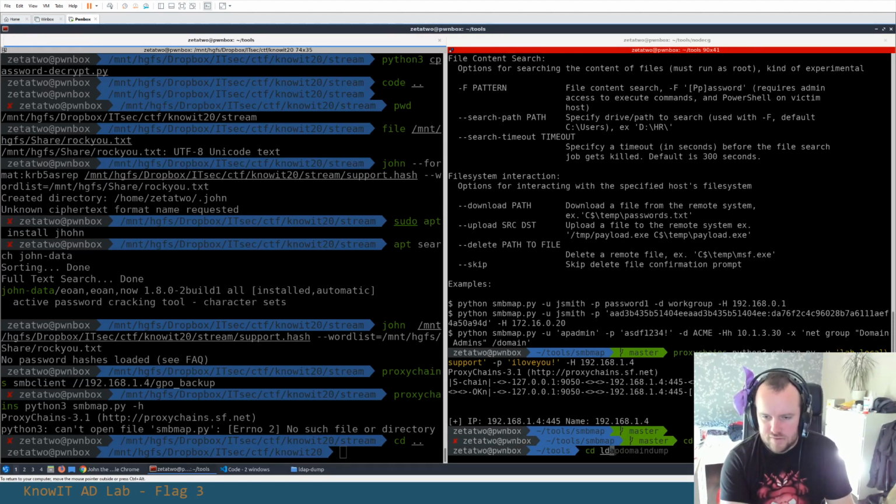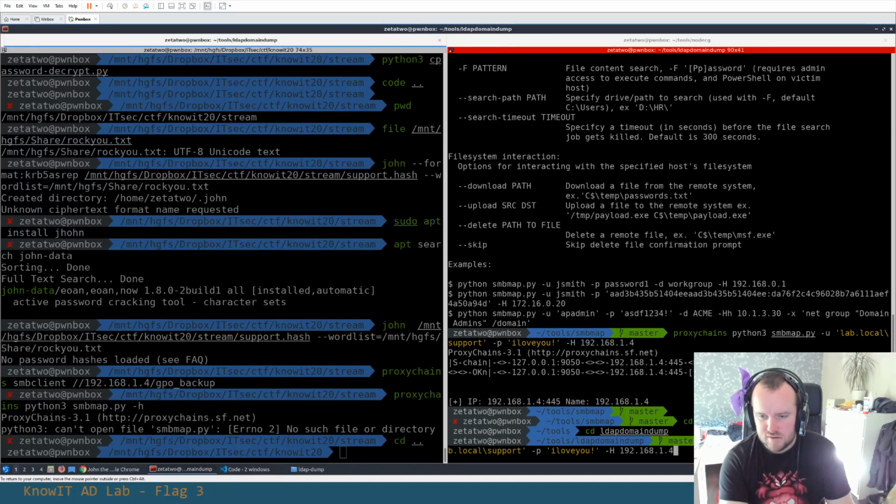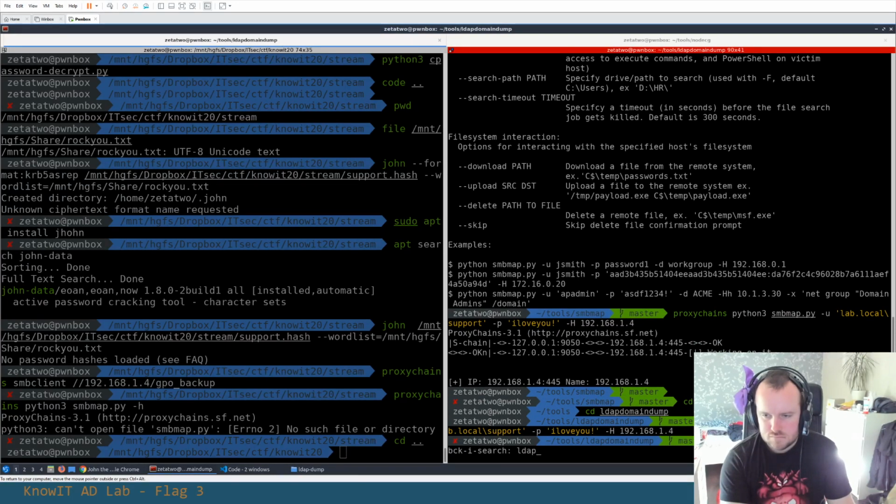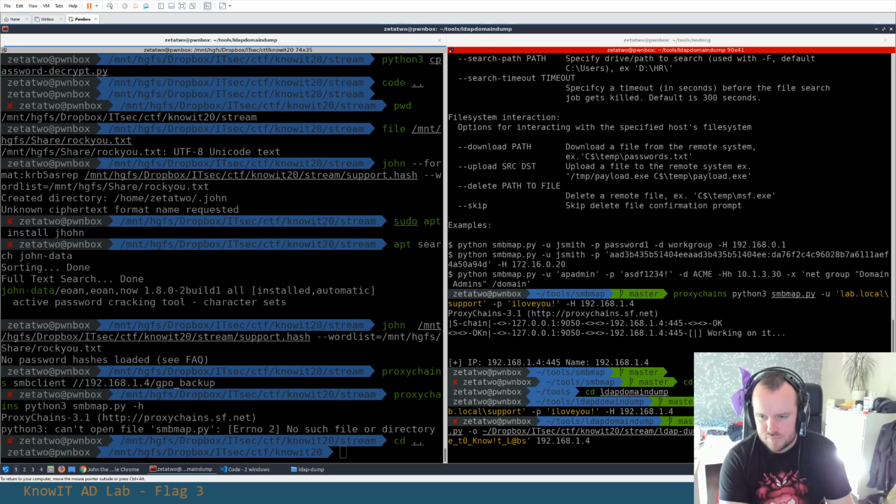Let's do the LDAP thing again then. The LDAP domain dump thing. Let's change this to support, and then we change the password to I love you, and then actually let's dump this in a separate directory and see if there are any differences to what we get out.